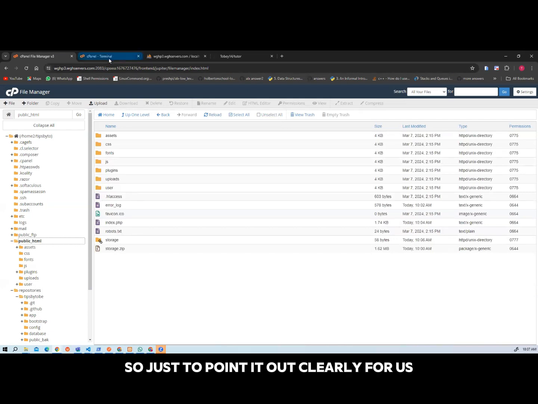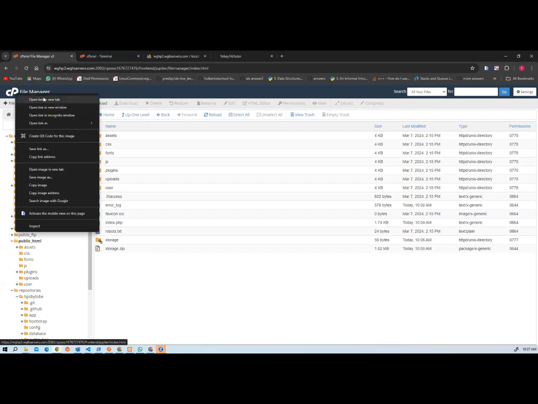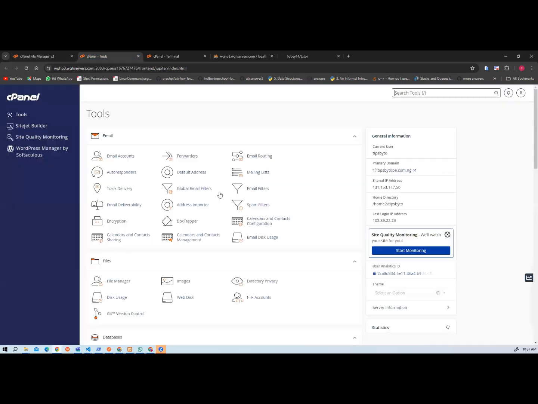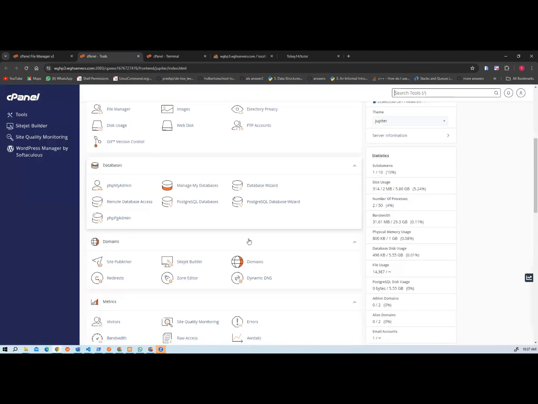So just to point it out clearly for us, I will go back to where I get to my domains. Under your cPanel, of course, you'll see your domains. If you scroll down a bit, you see domains, right?